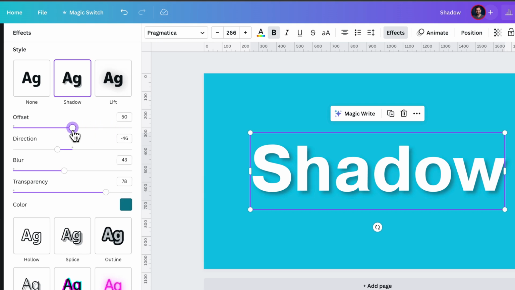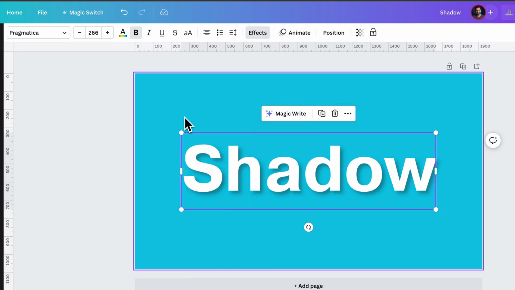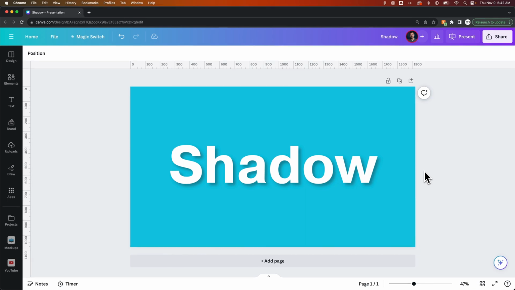I think the offset's a little bit much there. There we go. So now we have a drop shadow out here in our document, and that's how you can add a drop shadow to text here in Canva.